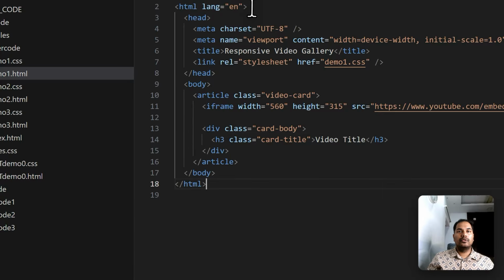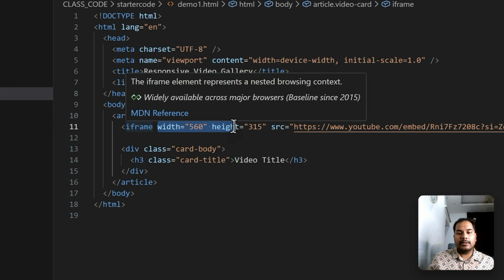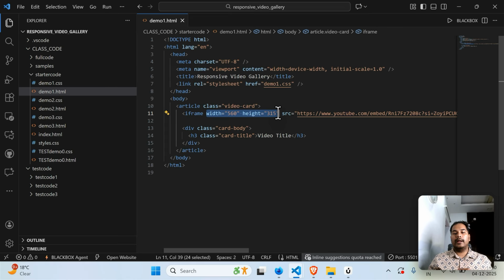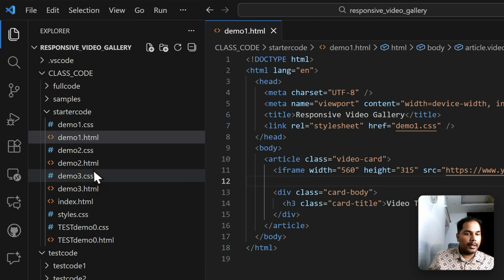So here let's do a few basic styling. Okay, so here you can see after pasting, this iframe has a default width and height. The width is 560 and the height is 315. It is a constrained intrinsic property it has.